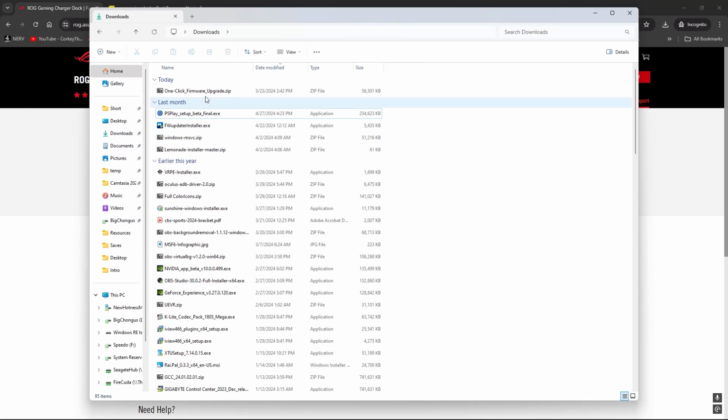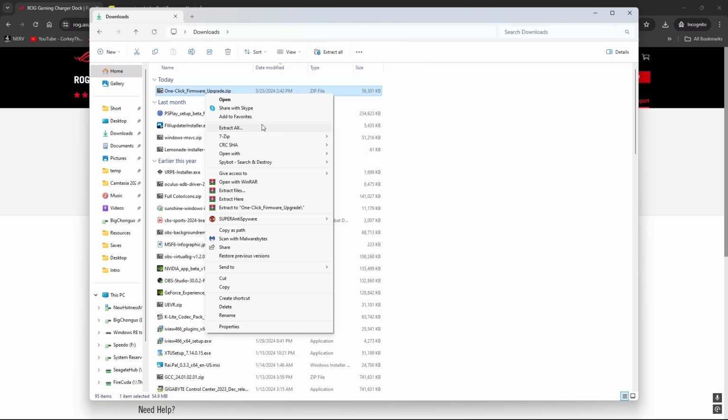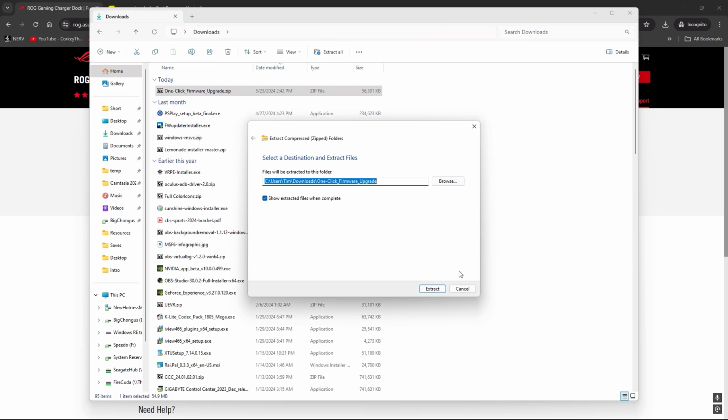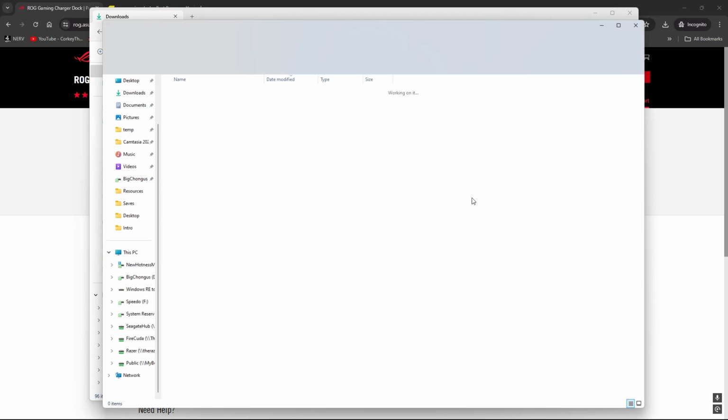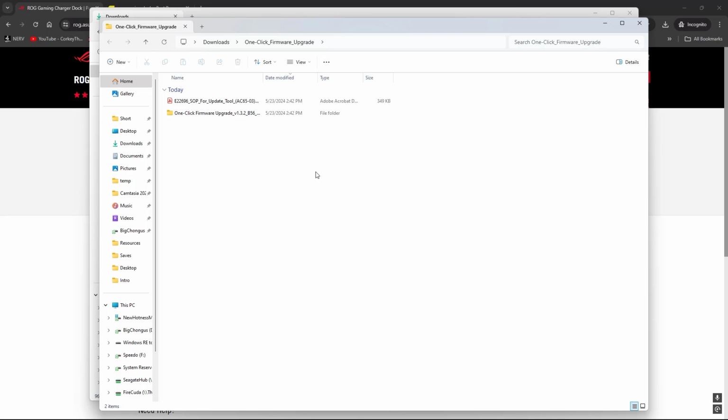Once you've downloaded it, there will be a zip file. You're going to extract it to wherever you want on your PC or Windows device. It will go ahead and give you an SOP, or basically an FAQ. Then there'll be the folder with a Windows desktop runtime and the one-click firmware upgrade. When you go to run this, it'll say it needs a .NET component, and it says it's going to download it. I don't think it actually did.